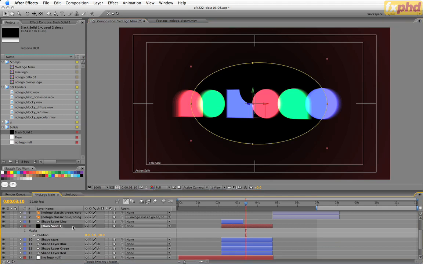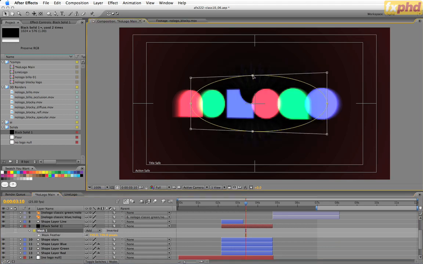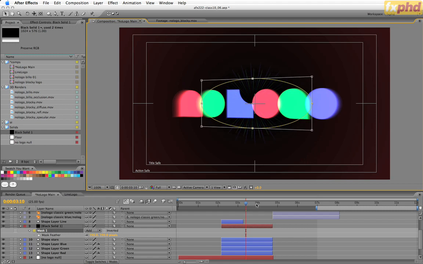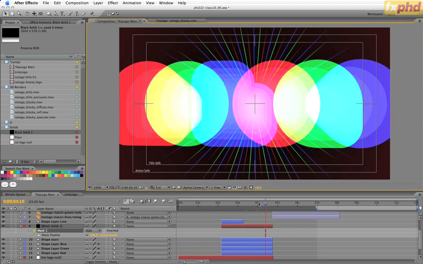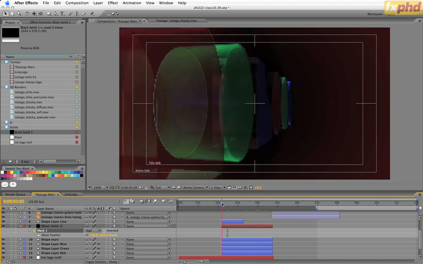So I press F for feather, set this to say 150, and then I'm just going to scale this mask so it just sort of sits behind the no logo. Something like so. So if we just have a look at that around there, you can see that it's not showing through the stars. The black solid's doing its job. Probably cause us a problem here.